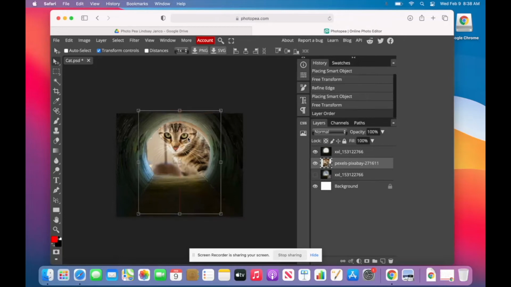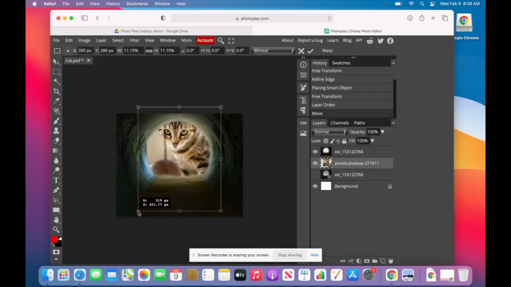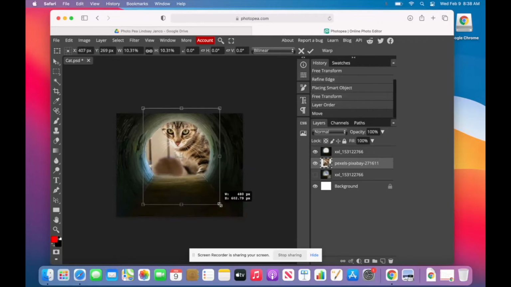Now, he's a little big for what I want. So I'm going to hold down Shift, and I'm going to make him a little bit smaller like this. Perfect. So we have our cat, maybe a little smaller on this side. And there's our cat picture.